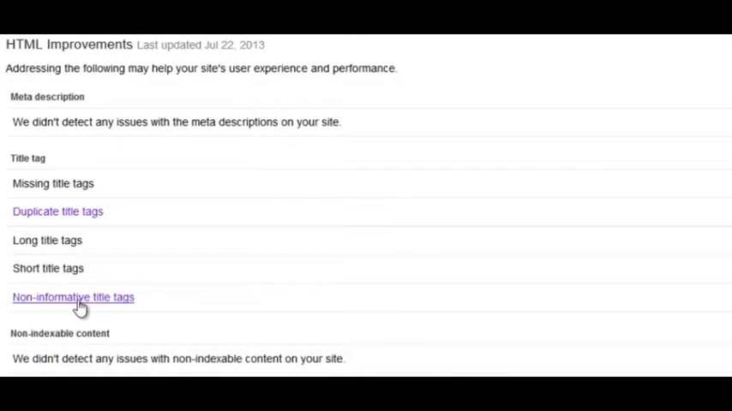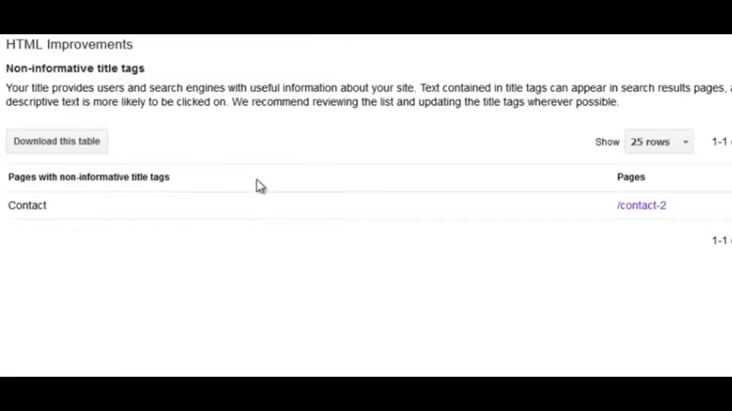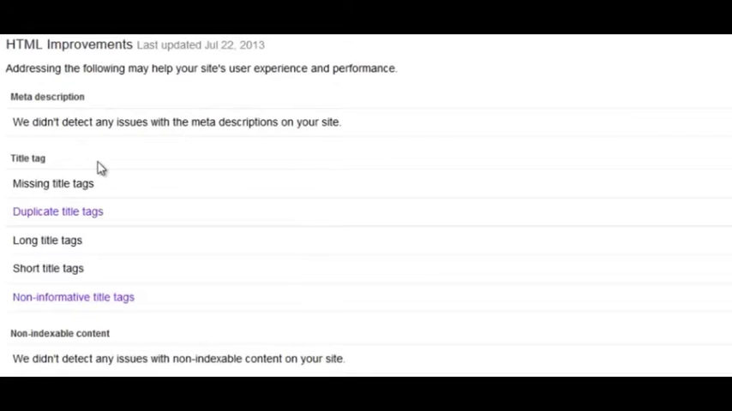Some non-informative title tags. So this just means you have a title tag that just kind of has something like "contact." Okay, so Google obviously doesn't mind if you have a few of these on your site, but in general you might want to change this to something like "contact your business name" or "contact your personal name," okay, to make this an informative title tag. And you also want to make sure that you don't have any duplicate title tags. Like I said, I have two, so it's no big deal, and that page is deleted, or long title tags.